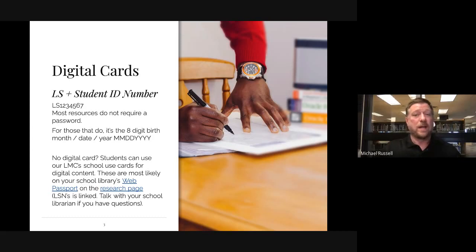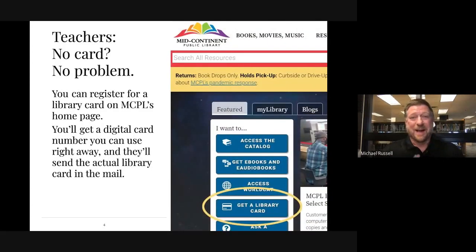Now, if you want a Mid-Continent Public Library card and you don't have one, first off, let's talk about your life choices. Are you new to town? Have you not gotten over to the library yet? Get yourself a Mid-Continent Public Library card. Good news, it's really, really easy if you don't have one yet.